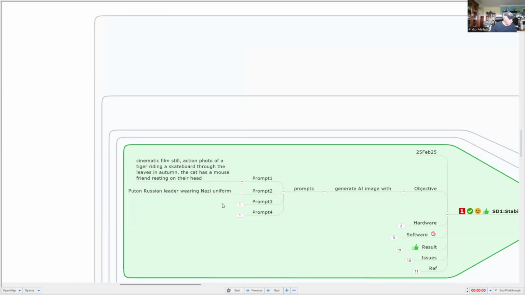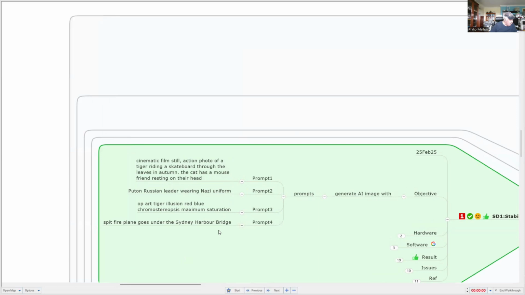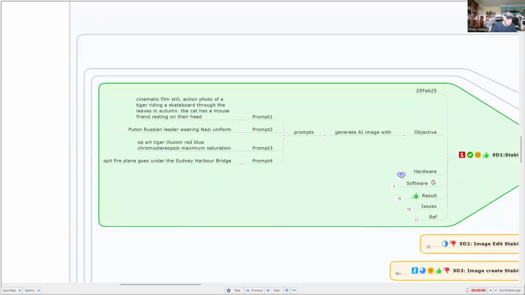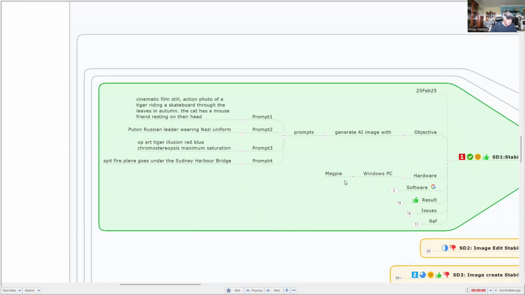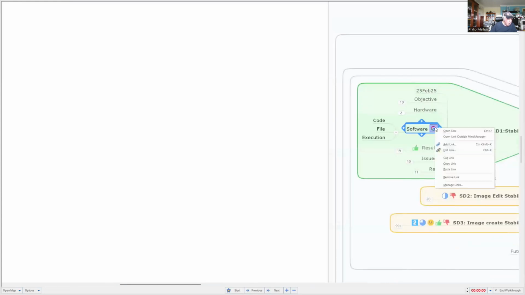The next one will be the Putin Russian leader wearing a Nazi uniform. And we're going to have an op art of a tiger again in a saturation mode. And finally, we'll do a Spitfire on the Sydney Harbour Bridge. So hardware-wise, we're going to use the Windows PC at this time. And software-wise, we just go to this website and have a look at it. So we'll go across there.